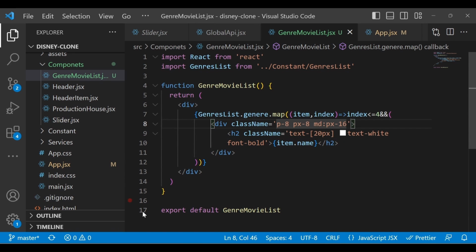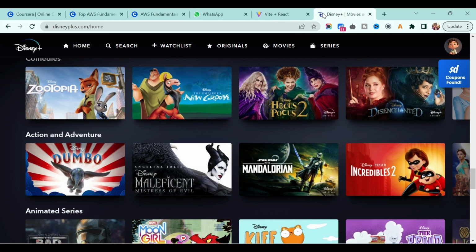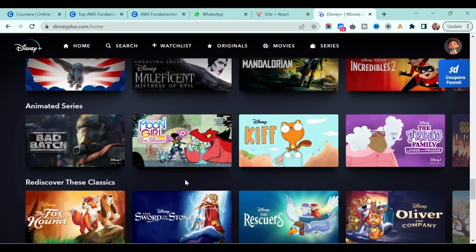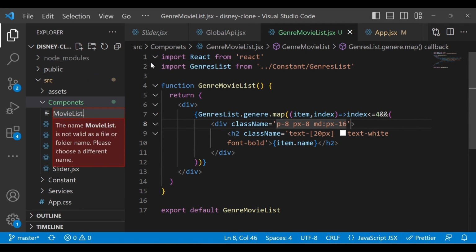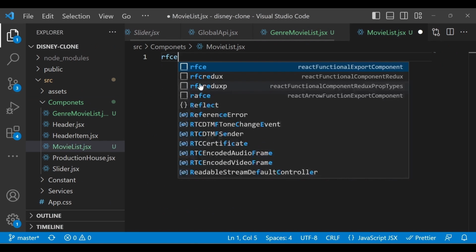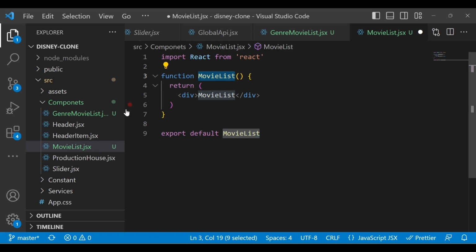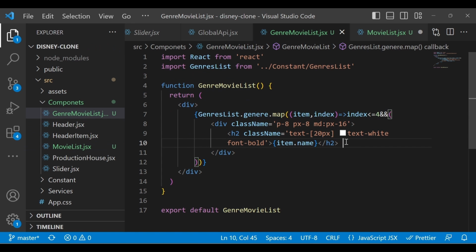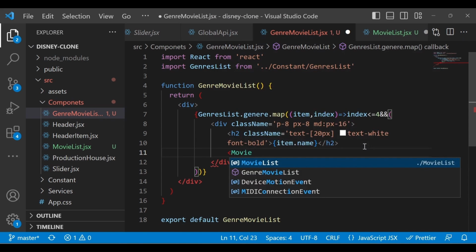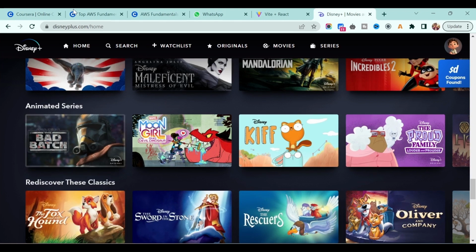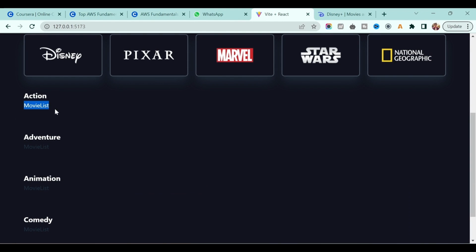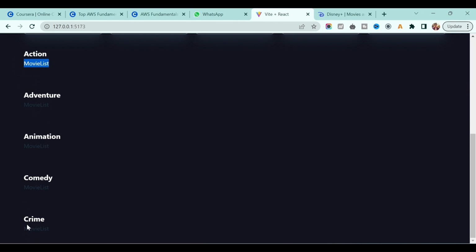Now we have to add this list. If you check the Disney application, we have a lot of things, right? And every time we cannot add this component again and again, so we have to iterate this one. So in the components folder I will create another file called MovieList.jsx, add the default template, and I will use this MovieList inside this GenreMovieList. Here I will add that component MovieList, and as soon as I add it, you will see the name MovieList everywhere, because we added this component.